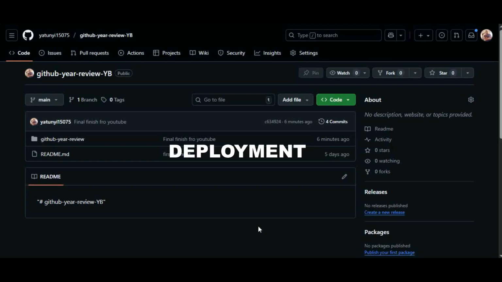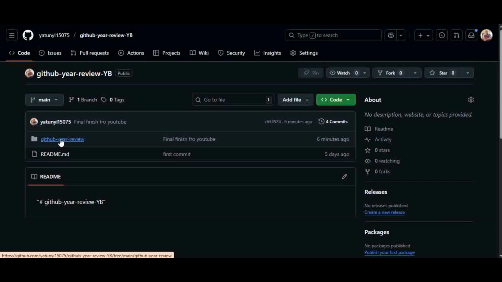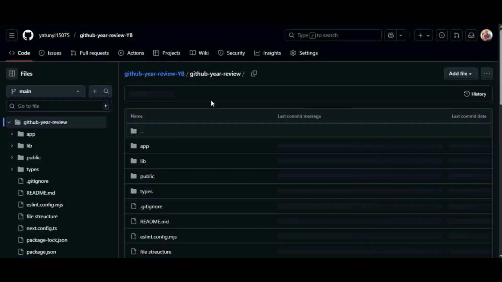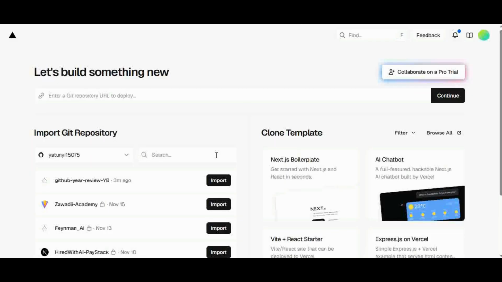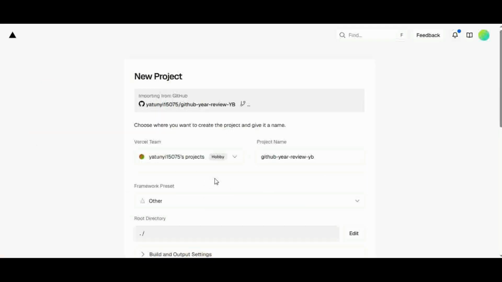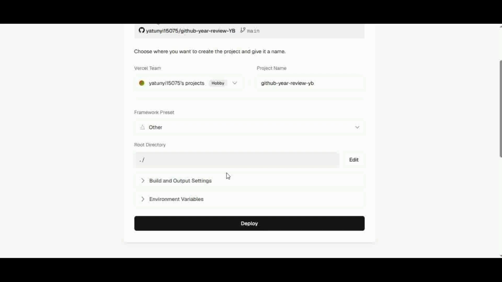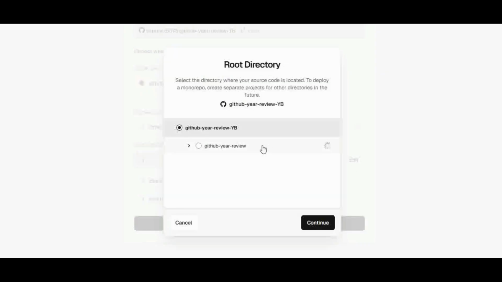Now I want us to deploy it. So here is how it looks. What I want us to do is come to Vercel. Then in Vercel I'm going to import it. If you don't know how to use Vercel, check out my previous video about how to deploy using Vercel. Okay, and then from this point we'll select this zone.